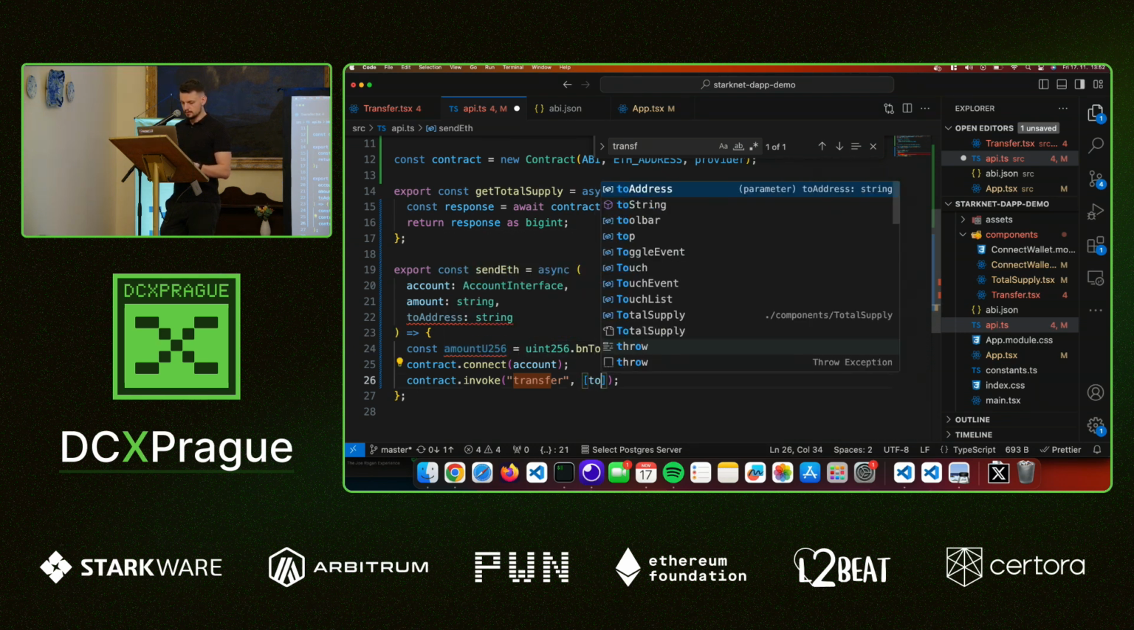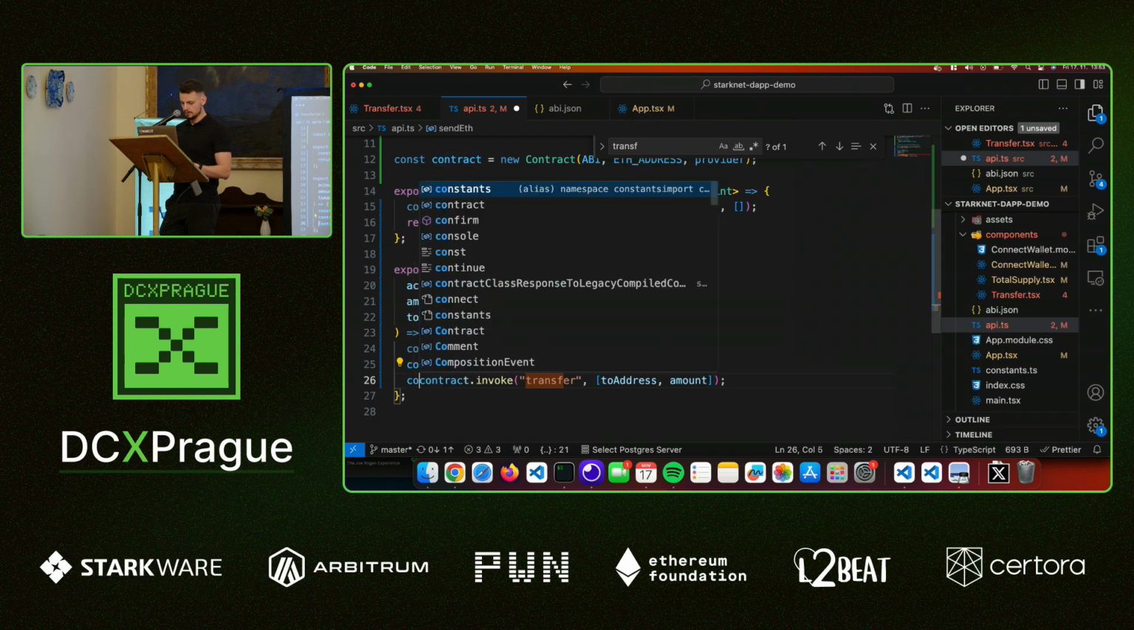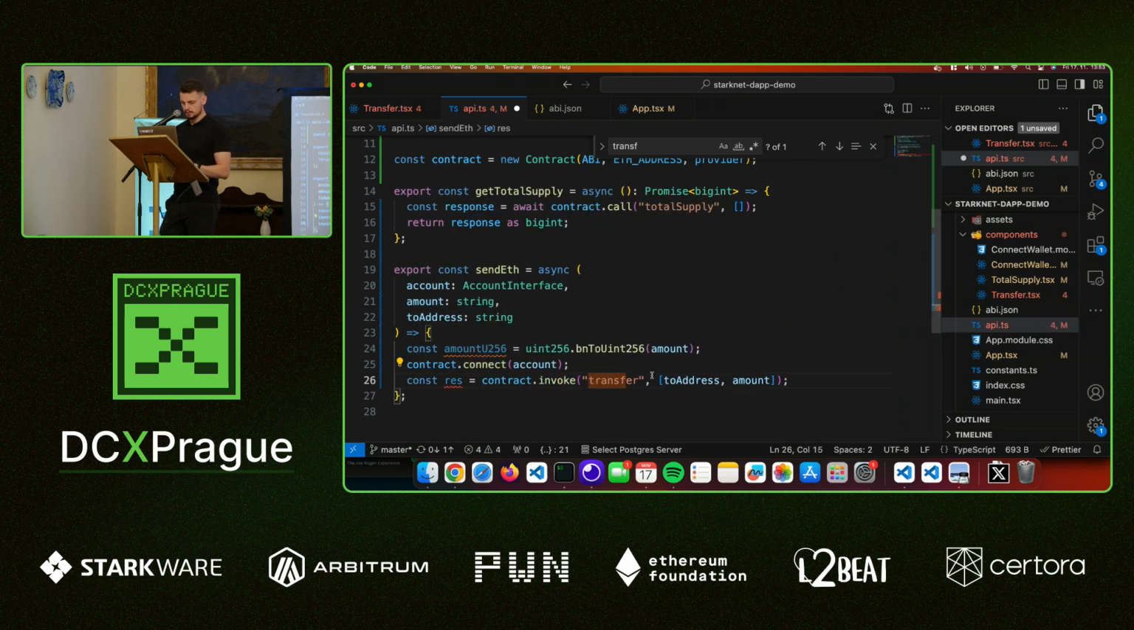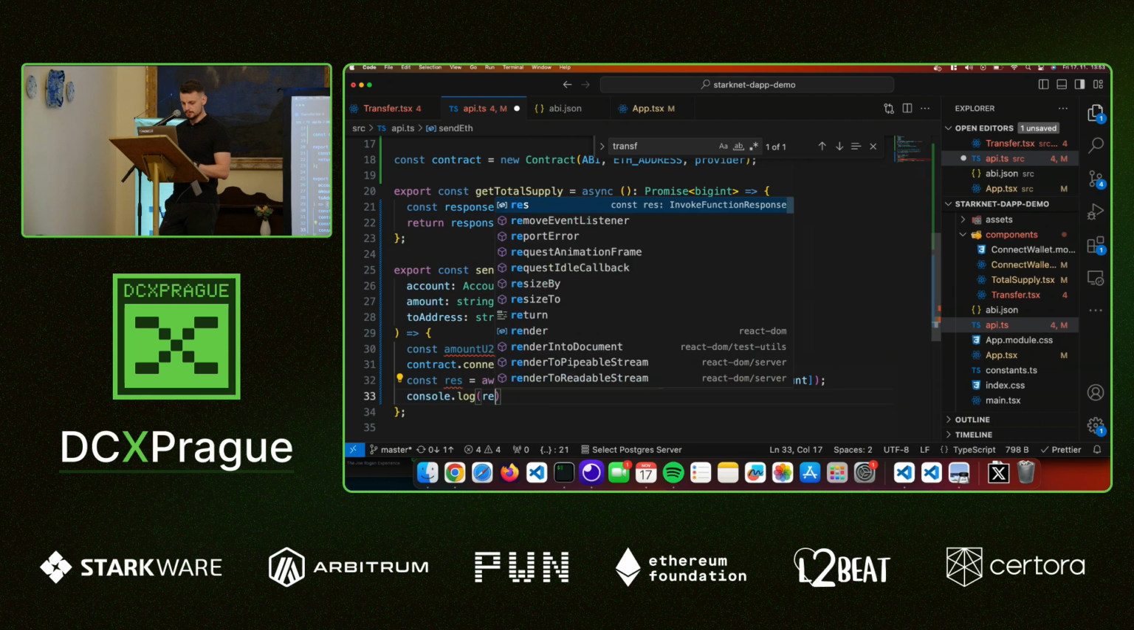So here we're going to go to address and amount. And we can store it as a response, and we should await it because, again, it's an asynchronous call. And maybe we can console log it to see the response.